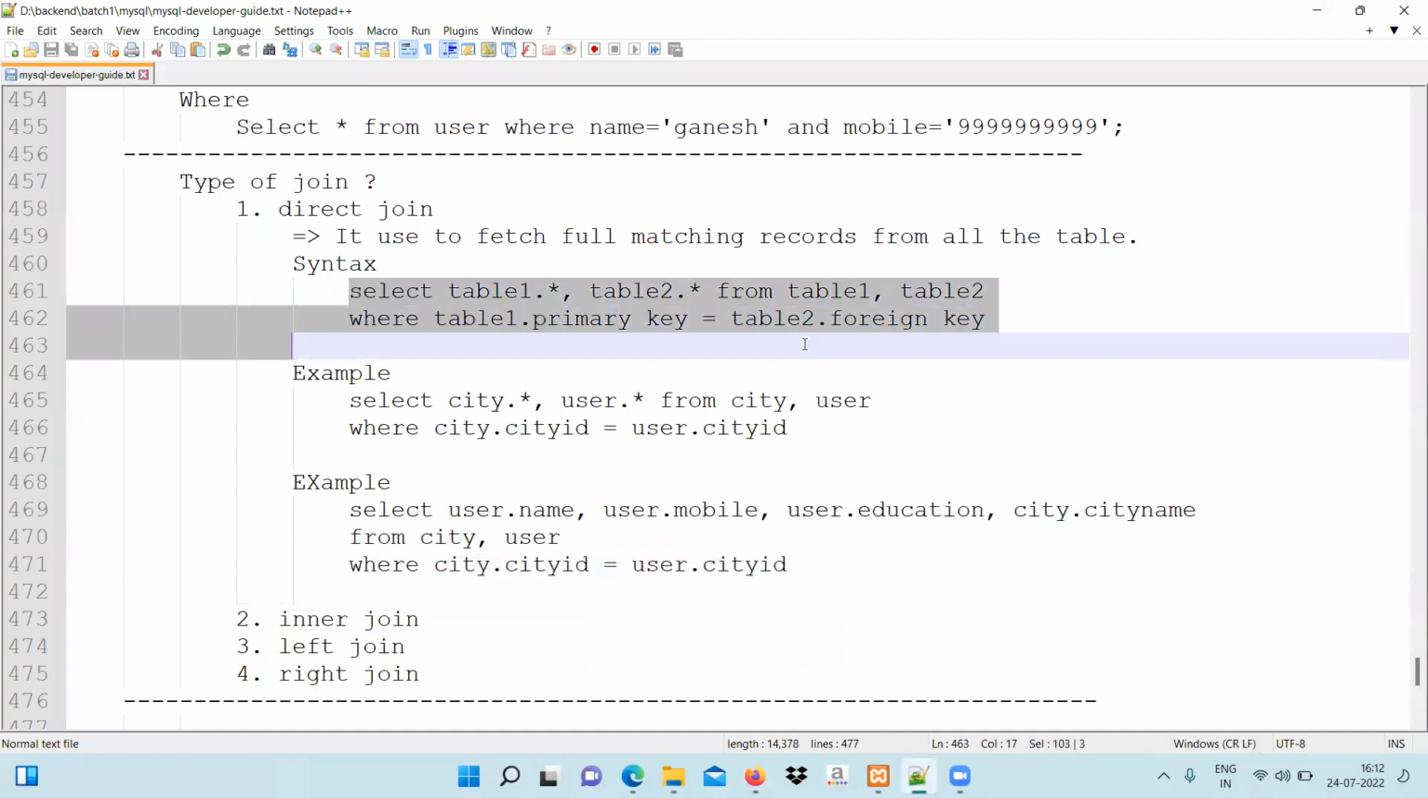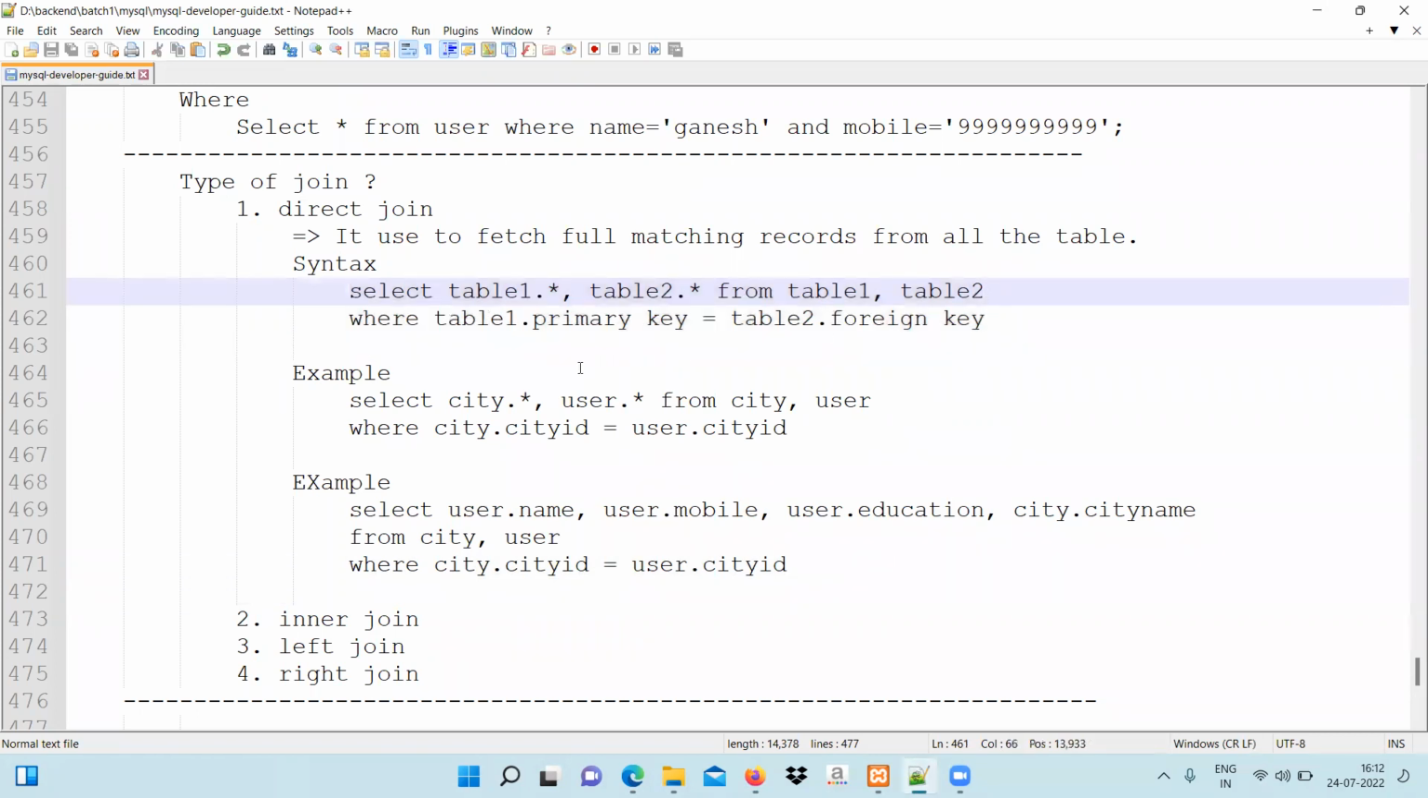You have to remember the formula. Select table 1 dot star, comma, table 2 dot star, from table 1, comma, table 2, where table 1 dot primary key equal to table 2 dot foreign key. So which one is table 1? The main table that is holding the primary key. So city is the main table that is holding the primary key. So that way we can write.